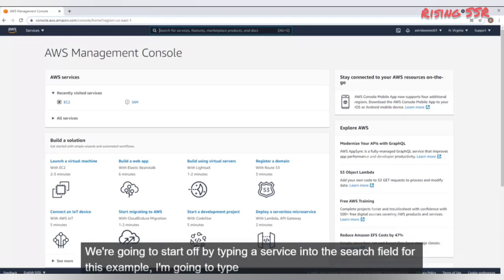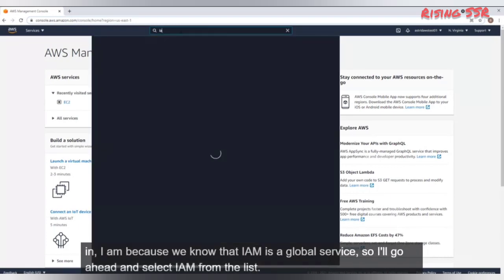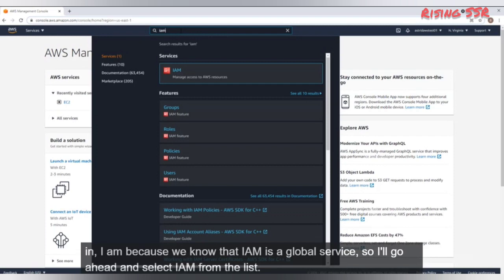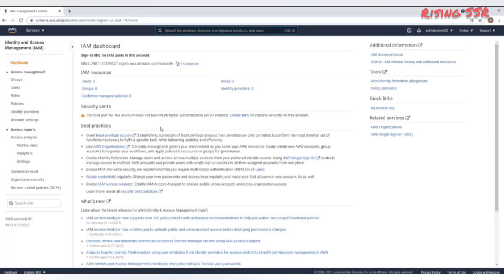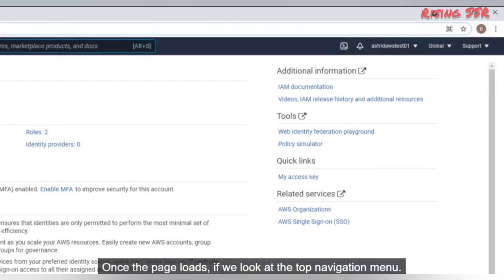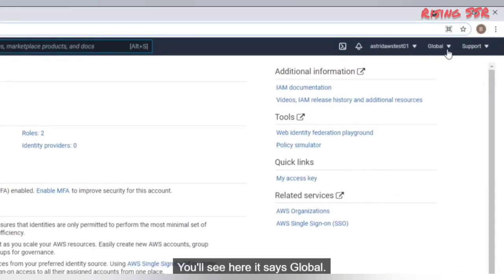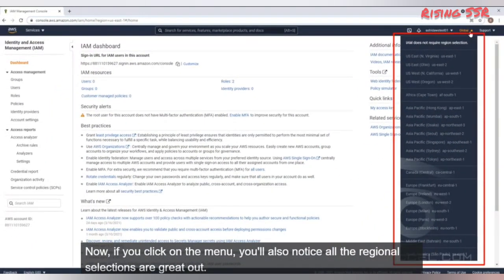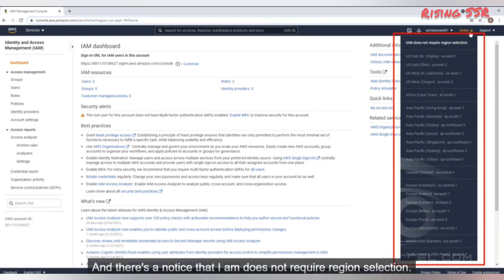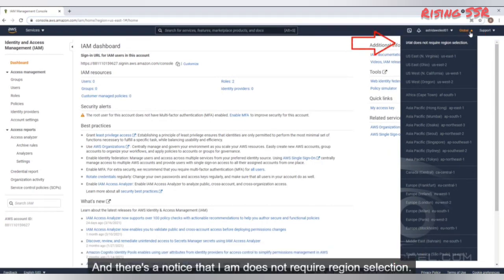We're going to start off by typing a service into the search field. For this example, I'm going to type in IAM, because we know that IAM is a global service. So I'll go ahead and select IAM from the list. Once the page loads, if we look at the top navigation menu, you'll see here it says global. Now if you click on the menu, you'll also notice all the regional selections are grayed out. And there's a notice that IAM does not require region selection. So this is exactly what you'll see for global services. There's not going to be any region selection.